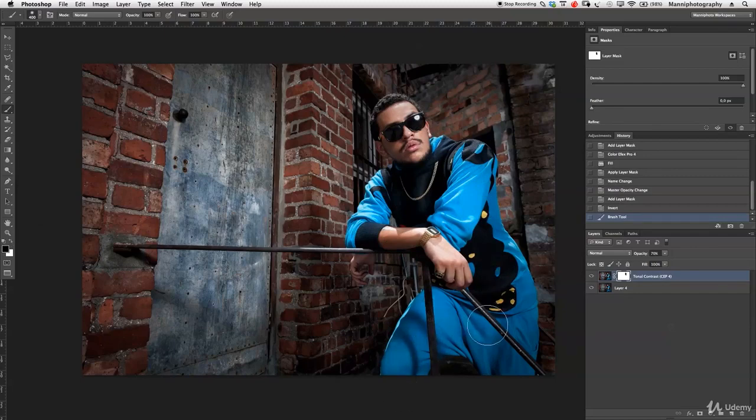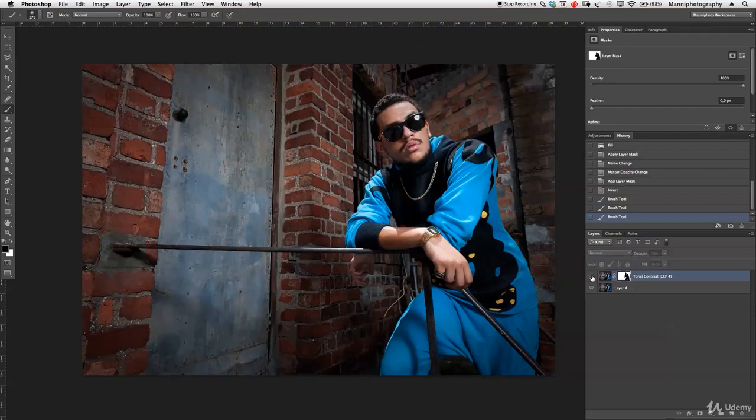Just take him out completely. I'm just doing this very roughly now. You should spend some more time retouching this slowly. Okay, so literally we just brushed out him and we have just the effects here now, that grunge look on the background, on the wall and on the door here.